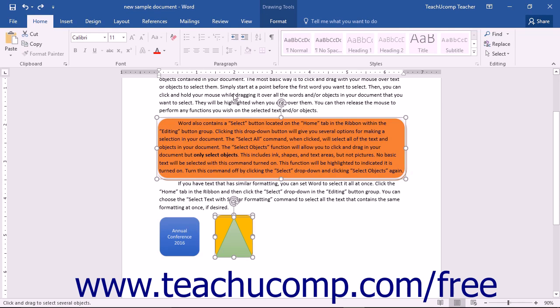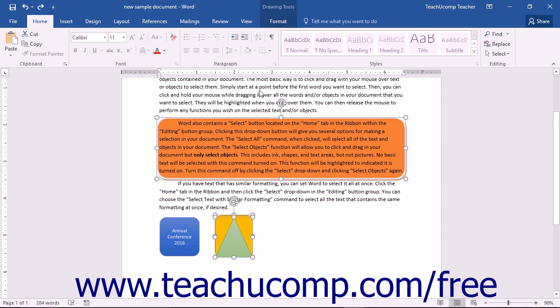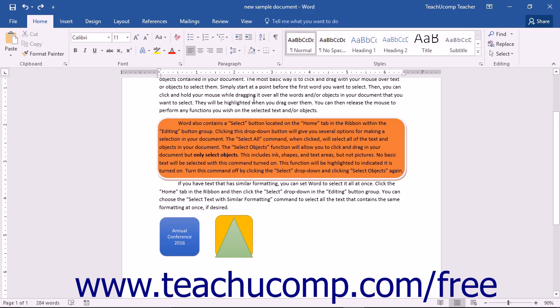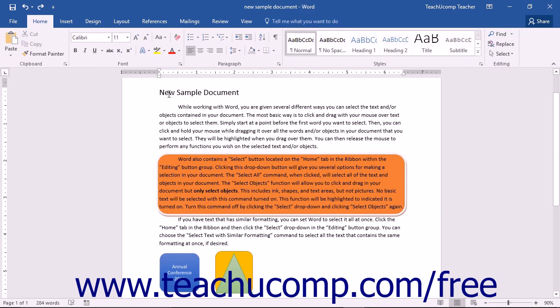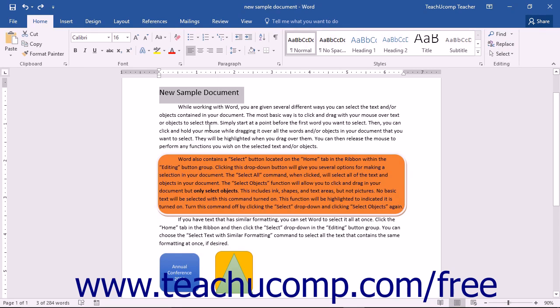It can be useful to select shapes that have a Behind text wrapping setting applied to them. This function will be highlighted in the Select button's drop-down menu to indicate it is turned on. You can turn this function off by clicking the Select button and then choosing the Select Objects command once again in its drop-down menu. To select all of the text within your document that has the same formatting as the currently selected text, you can choose the Select Text with Similar Formatting command from the Select button's drop-down menu.